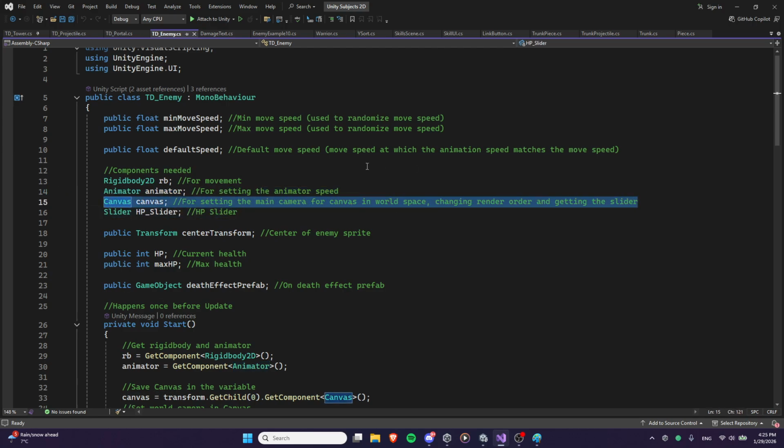We have the canvas here. This is just to set, because this canvas is in world space, you have to assign it a camera. And because we spawn this at runtime, we cannot just do it in the prefab. So we have to do it in the script. We have to assign this canvas in world space a camera. And the slider, that's the HP bar.